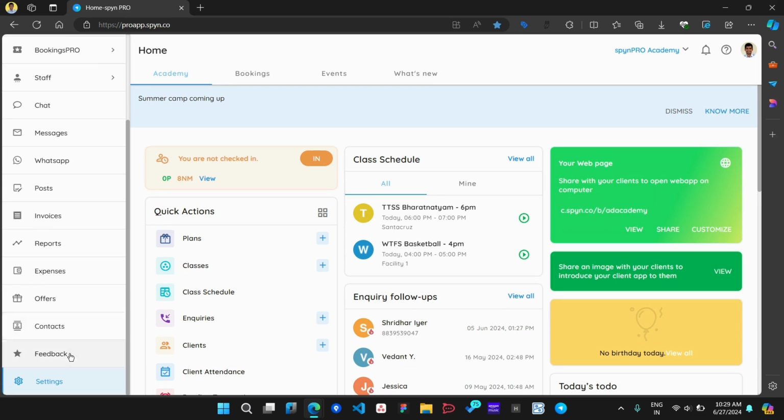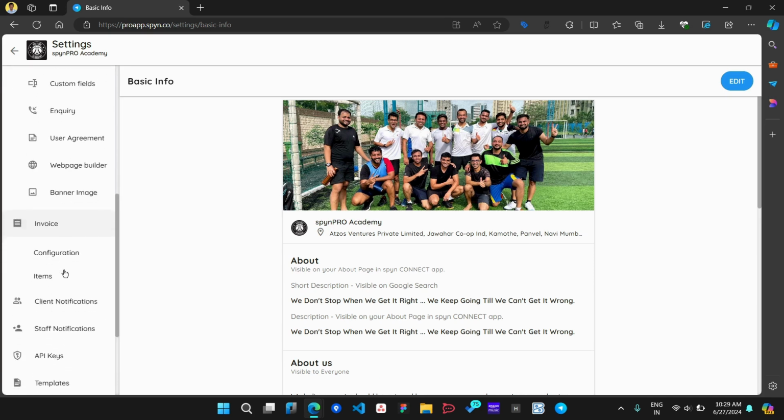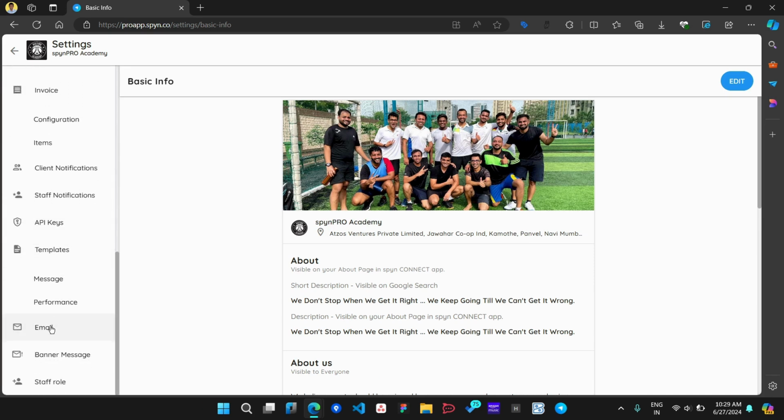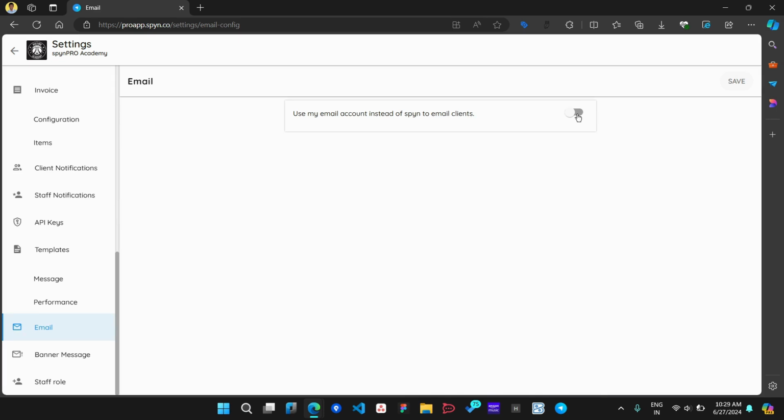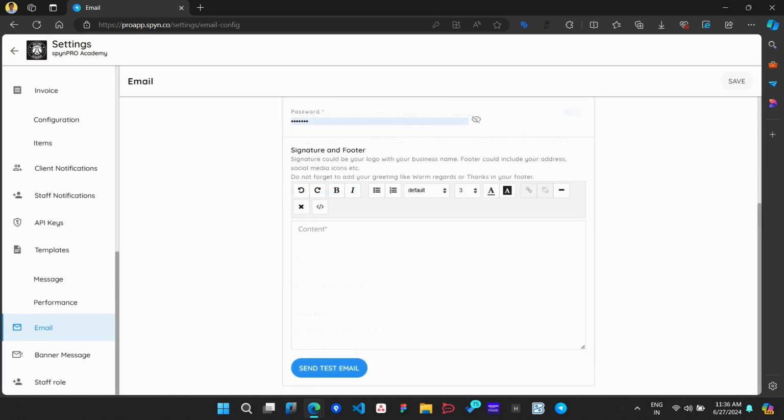Once you have this info, just go to settings, email, enable this option, and enter your details here. Hit the Send Test Email button to check if your settings are correct and then save. You will now be able to send transactional and other emails using your own email ID.